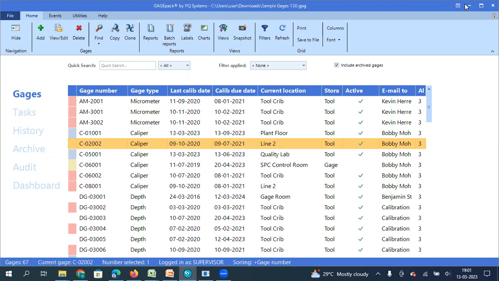In this video, we are going to see how to add a new email address, how to create a new email group, how to assign an email address to a particular gauge, and how to replace an existing email address with a new email address.